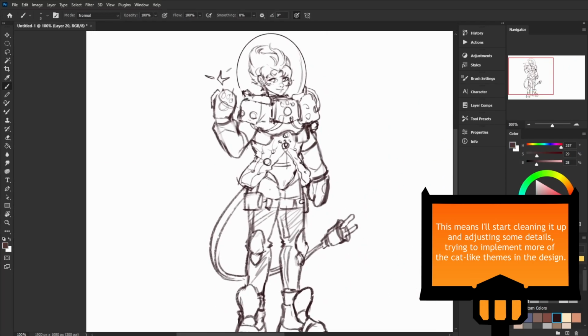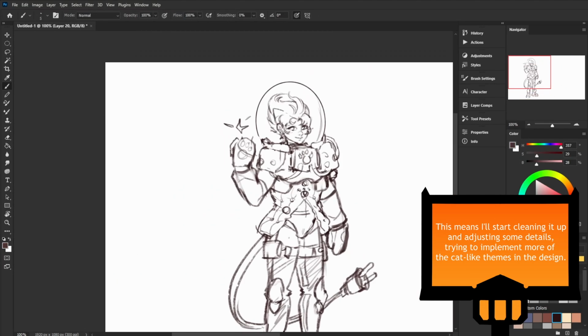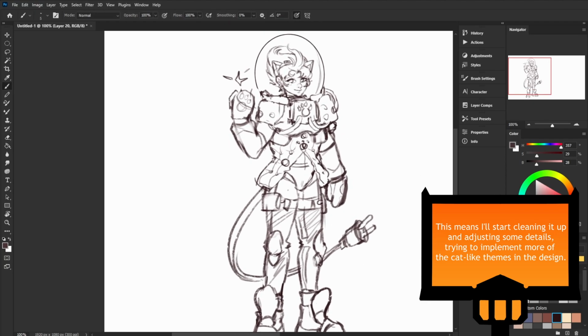This means I'll start cleaning it up and adjusting some details, trying to implement more of the cat-like themes in the design.